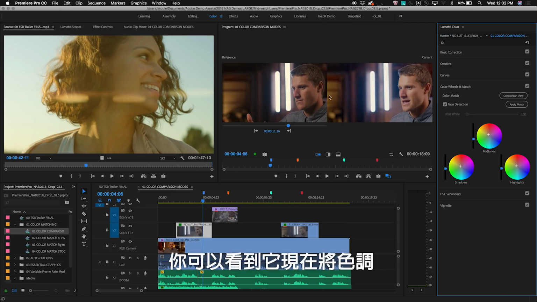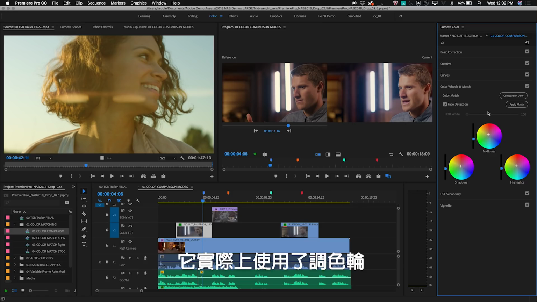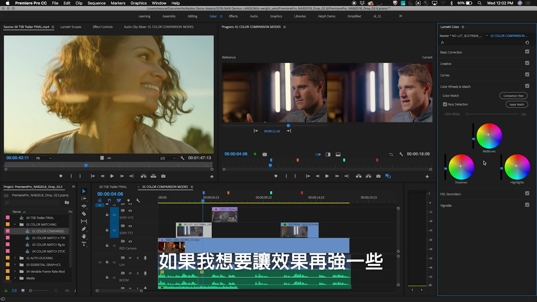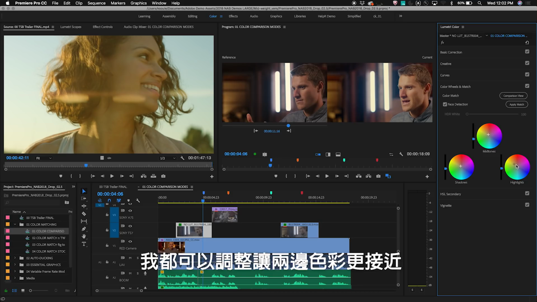And you can see that this has now grabbed the colorimetry from the reference monitor, and it's applied it over into the clip. You can see that this is not just a single click on or off effect. This is actually using the color wheels. So these are the settings that the machine learning algorithm has set to match the color from one side to the other. So I can continue to work further with this. If I wanted to just tweak this a little bit more, maybe push the highlights a little bit further up into the yellow here, I can do that to help match this even further.